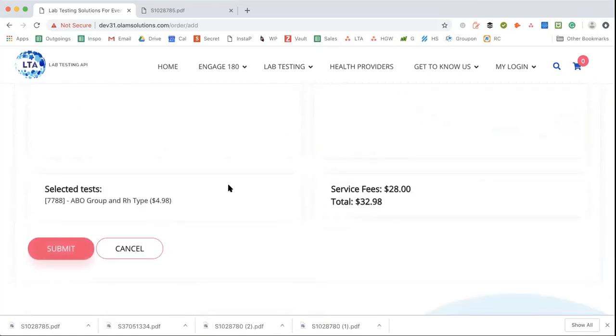At the bottom, you're going to see a summary. So you will see the selected tests on the left, and then on the right, what you're going to see is the service fee, and that added with the test amount. Now, the service fee includes the generation of the electronic lab order, the draw fee, plus our service fee. So when your patient goes to the lab, they don't have to pay anything else. Everything is paid at this point. So all you'll do then is click on submit.